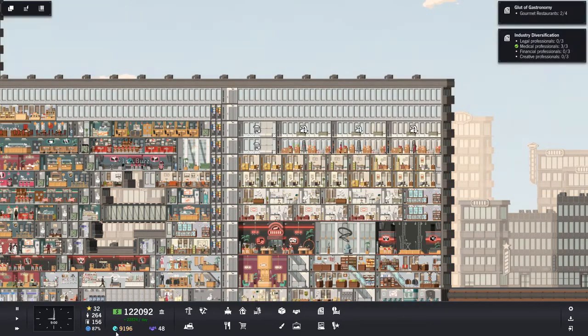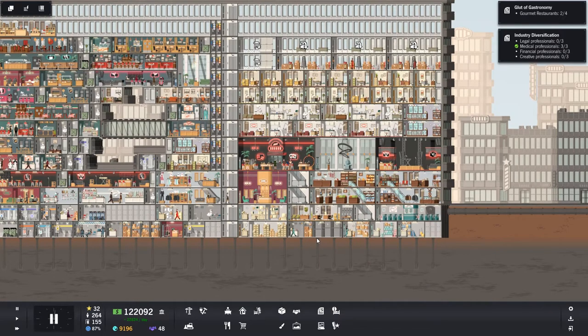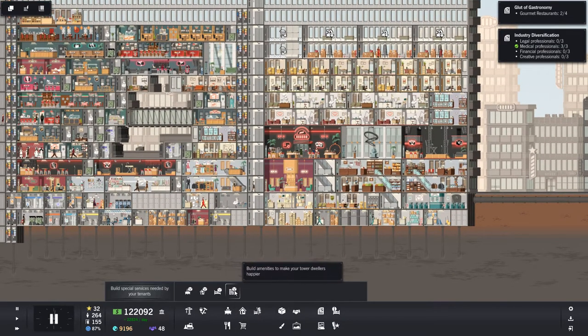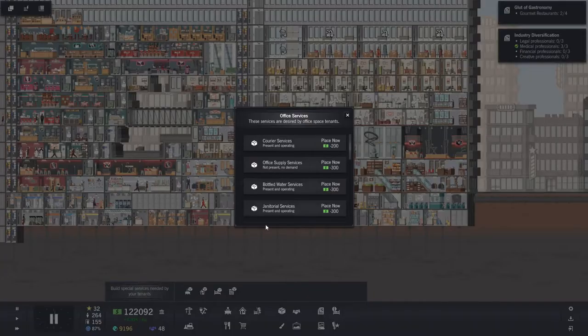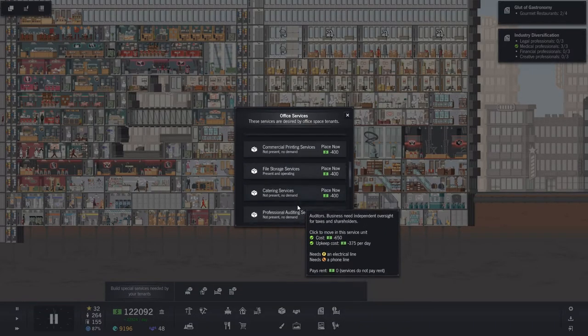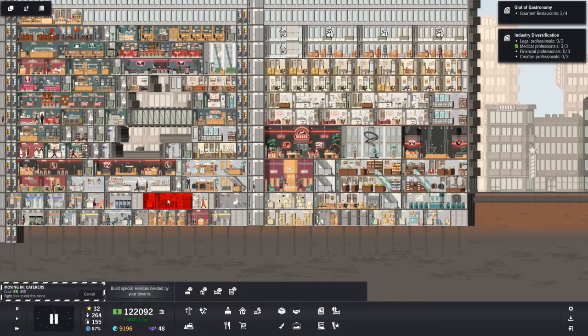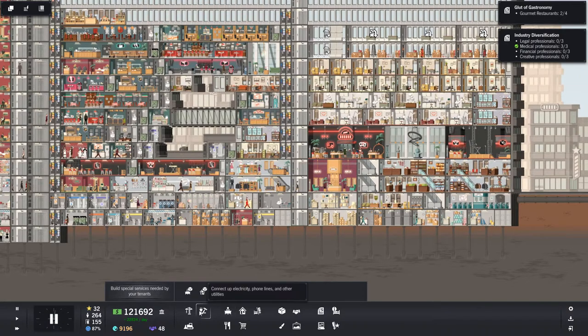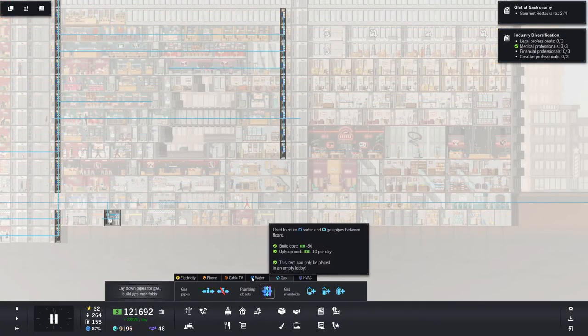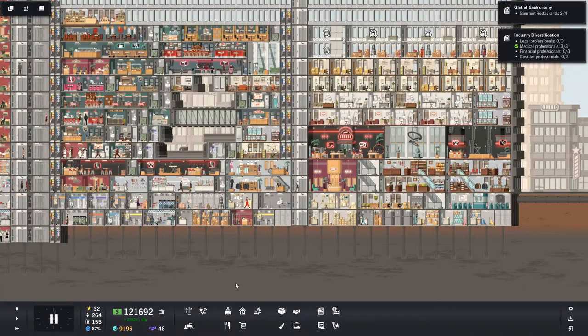Yeah. And let's just quickly pause it to put in some, we need a service. What service do we need? So for offices, we need some catering. That's what they said. Catering services, and oh, fits in perfectly over there. And let's see, what do they have in terms of utilities? They're probably going to need gas, but let's see.